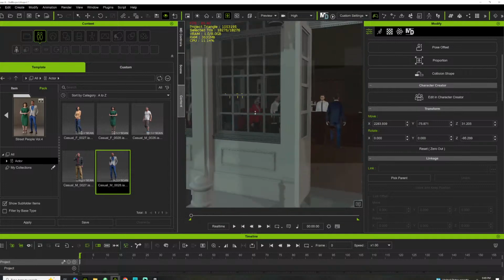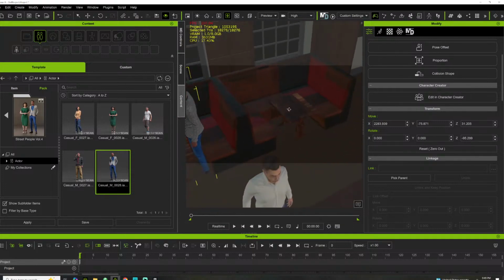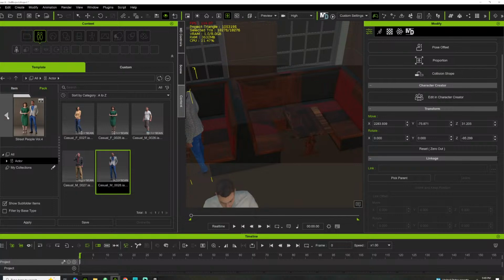We have a couple more people. So we have all these extras here. This is going to be interesting. I wonder how it's going to work out.